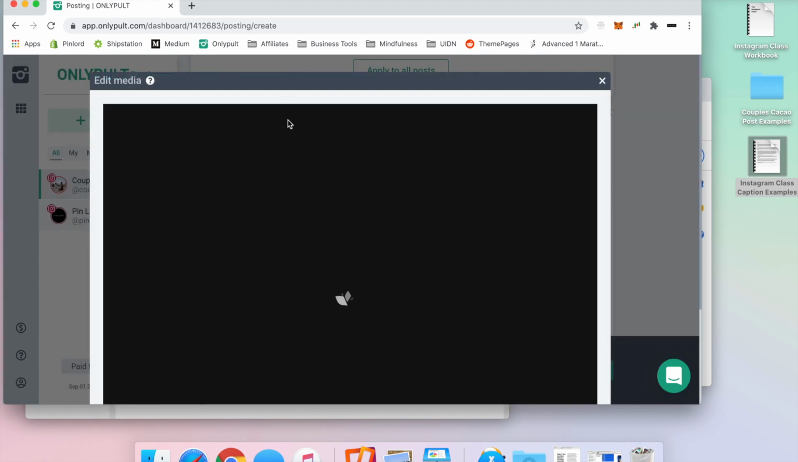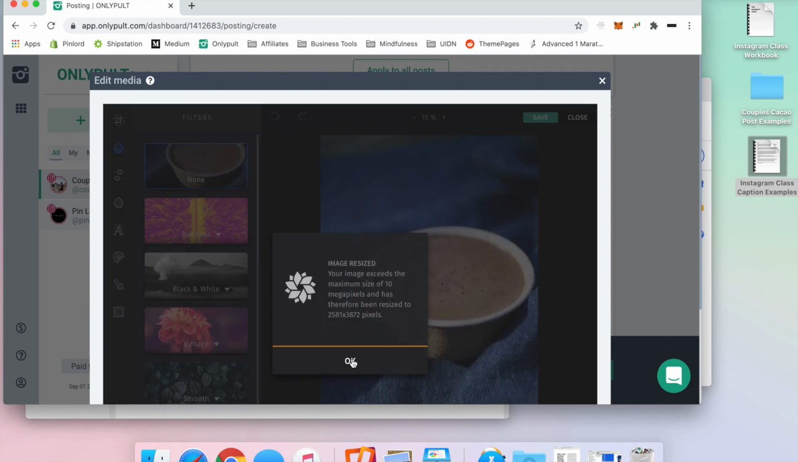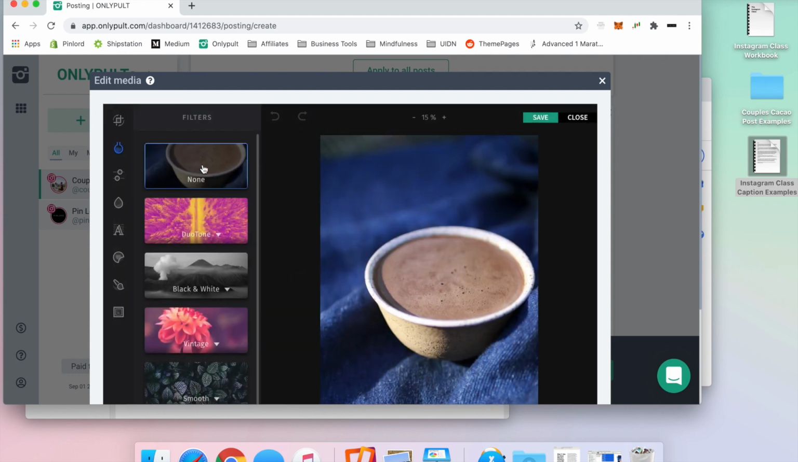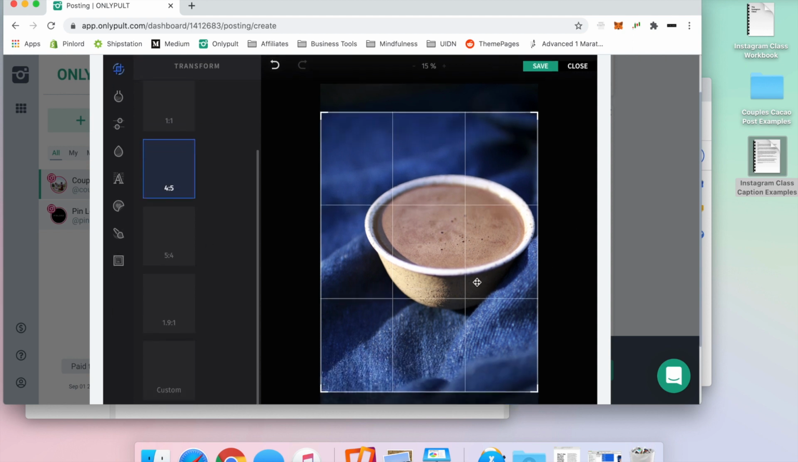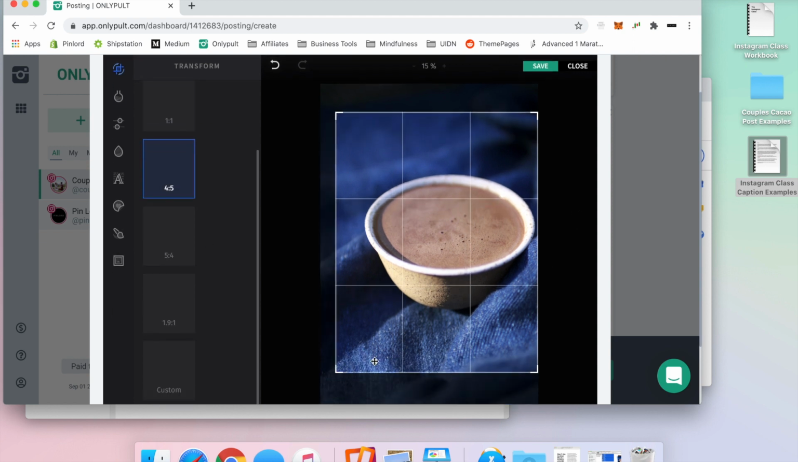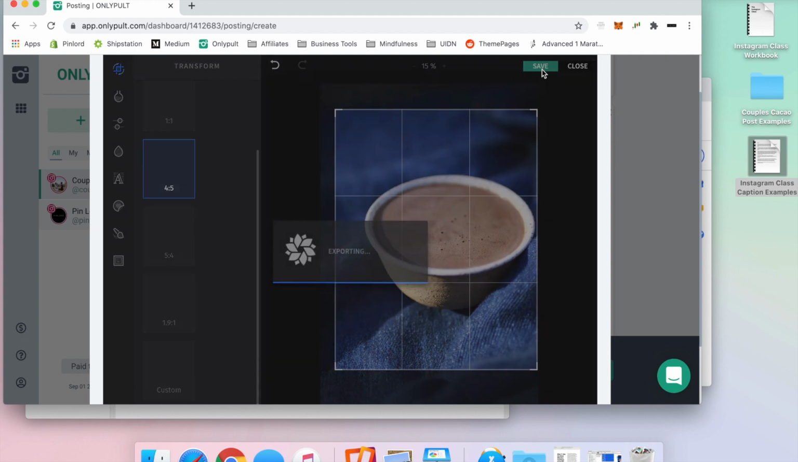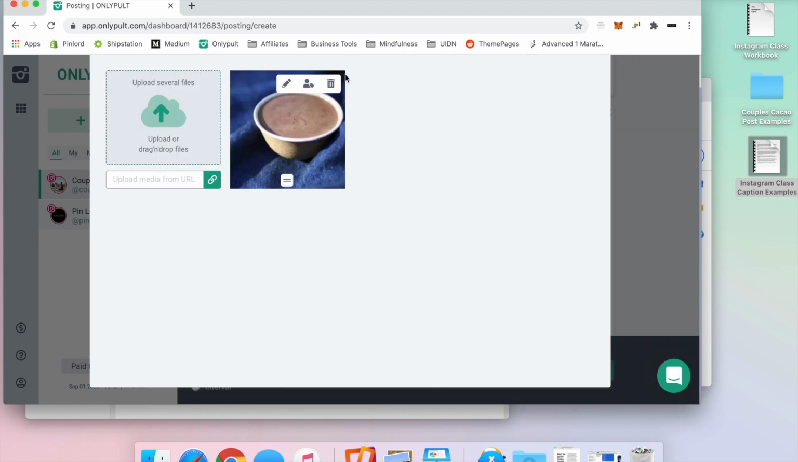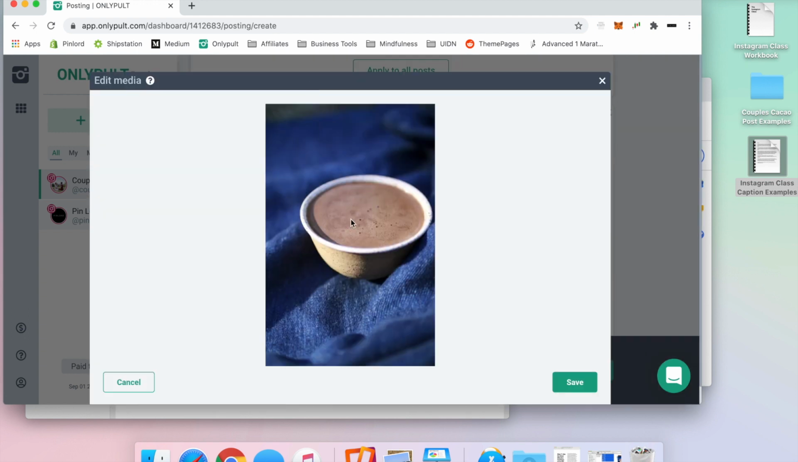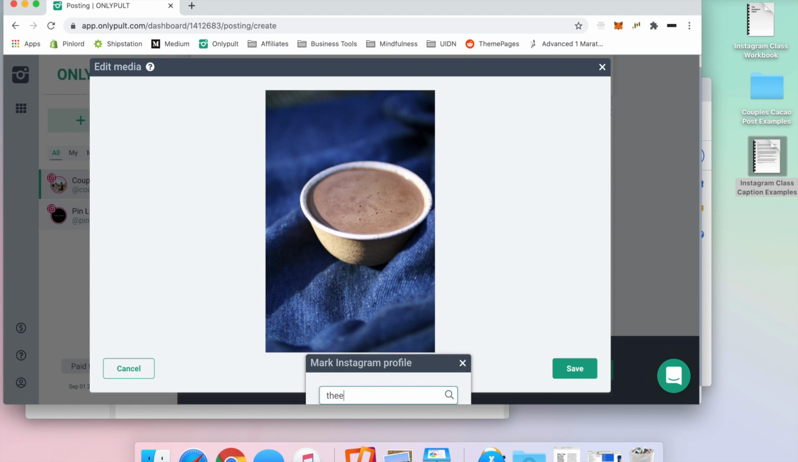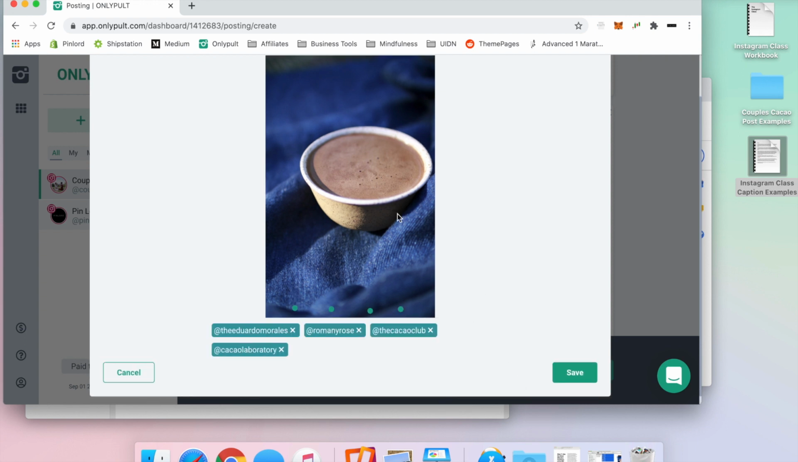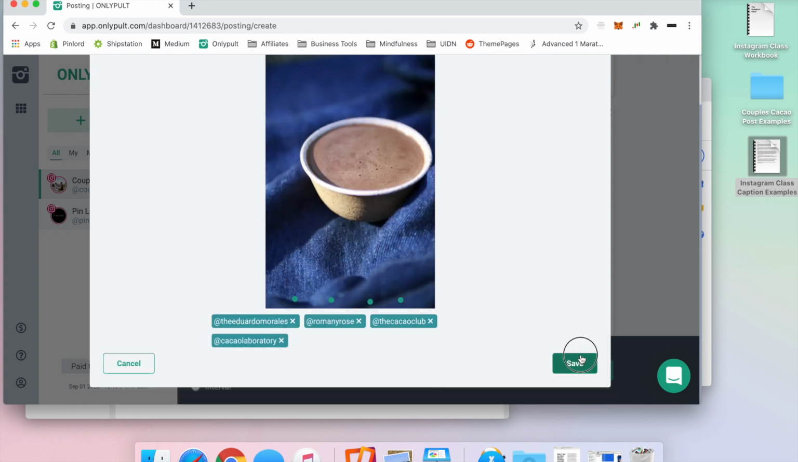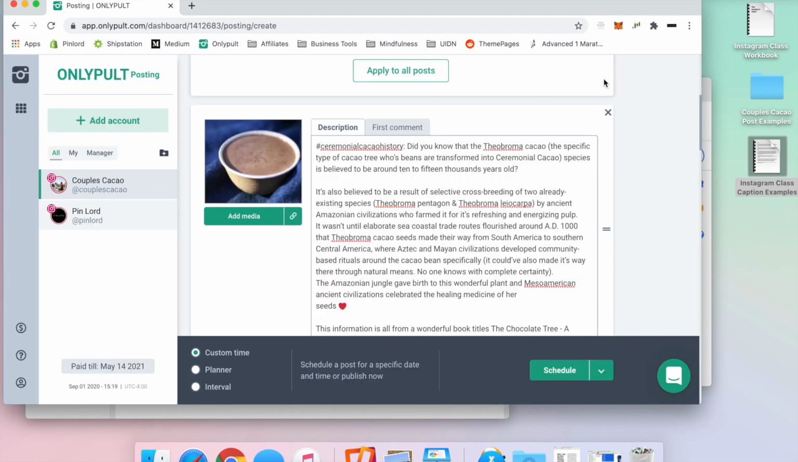Once I have my hashtags, I can crop. So it tells me to resize the image, which is fine. So I can crop it to 4:5 format, which usually performs the best. Save. I can also tag it here. I'll tag our personal accounts. So you search for it, shows here, and tags it. Once I've tagged everyone I want, I'll save and exit here.